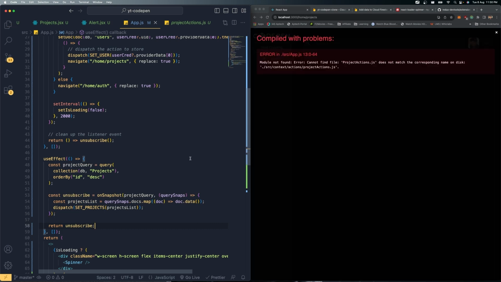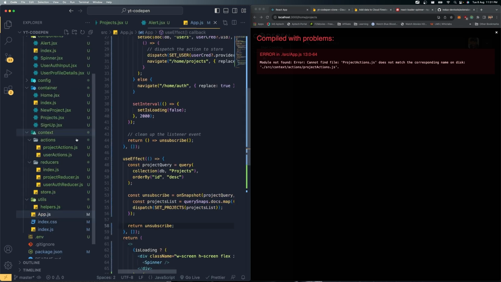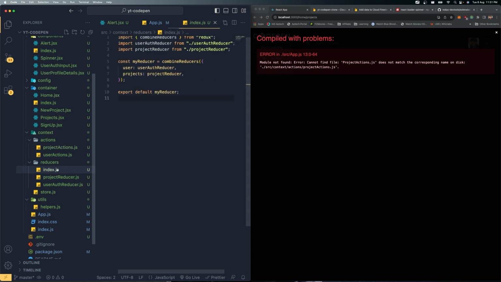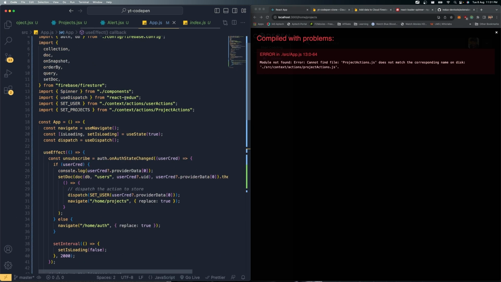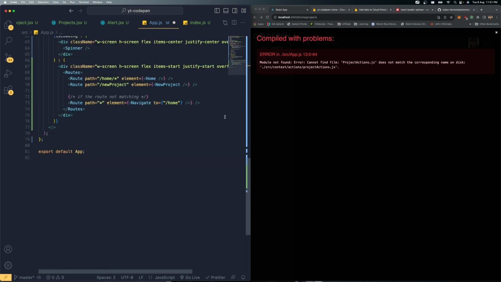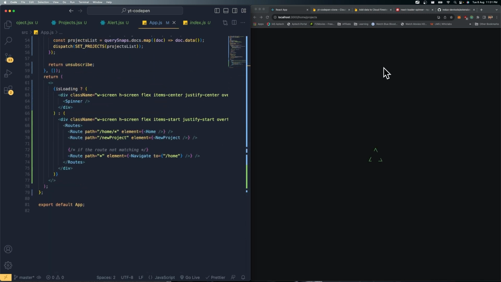Now, still, context, actions, projectActions.js. Why am I getting this error? Project actions, index, project reducer. Now the issue is solved, but still in the app.js, let's see how exactly it's been imported. Okay, it's imported as projectActions, small letter p. Save the changes. Now the issue will be resolved.